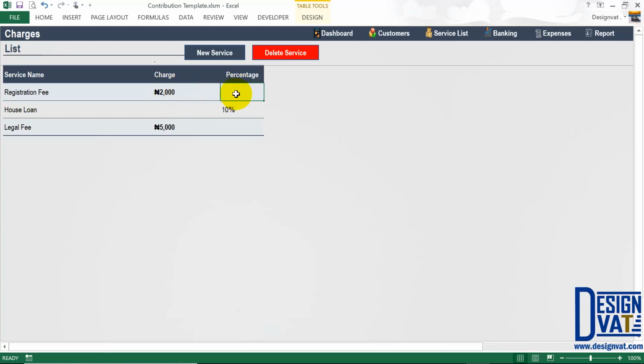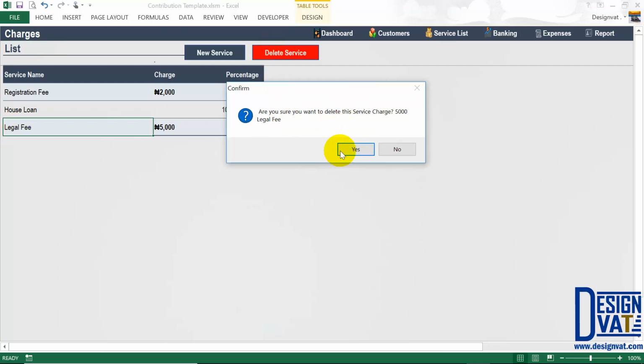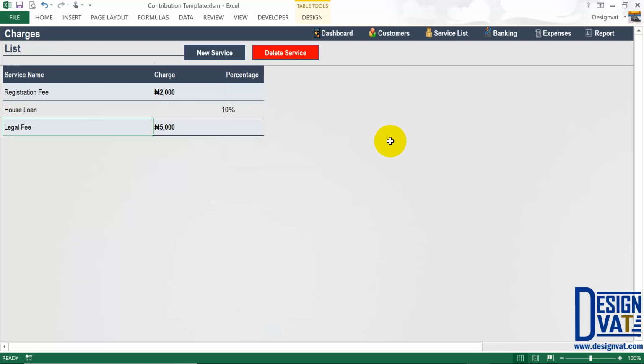Now to delete a service, the same way, you simply click on the service name, for instance, legal fees, and click on delete. The template is going to ask if you want to delete, you click yes. If you don't, you click no. So that pretty much covers this section. This is just where you list all the services, all your income sources. Anything you charge for, you need to list it here with the respective charge or interest percent.